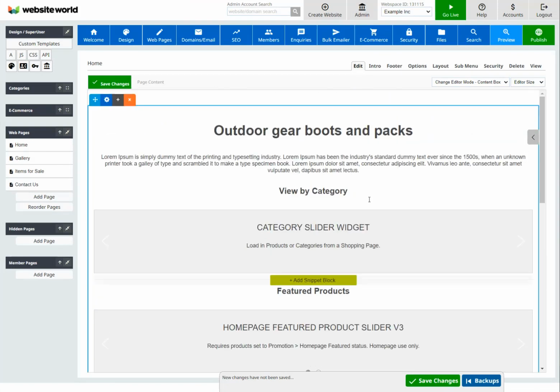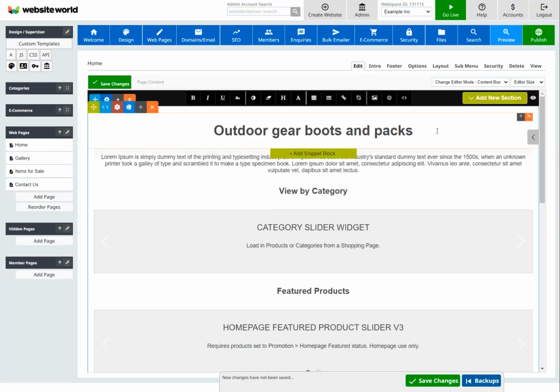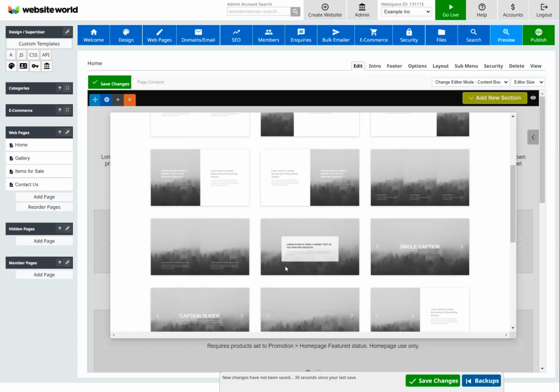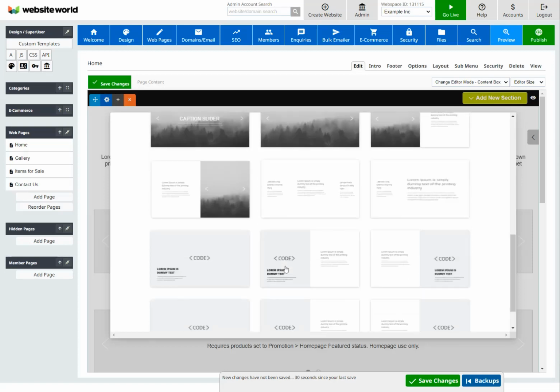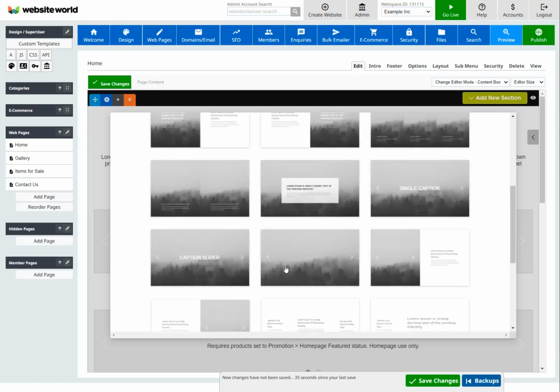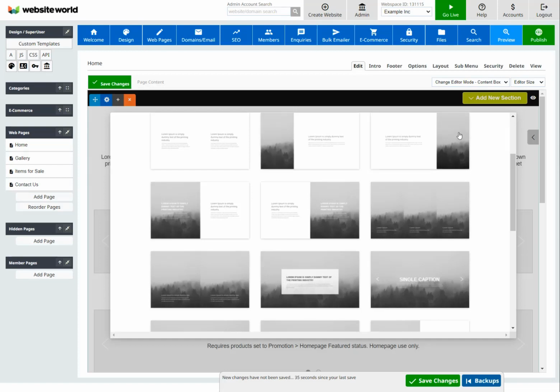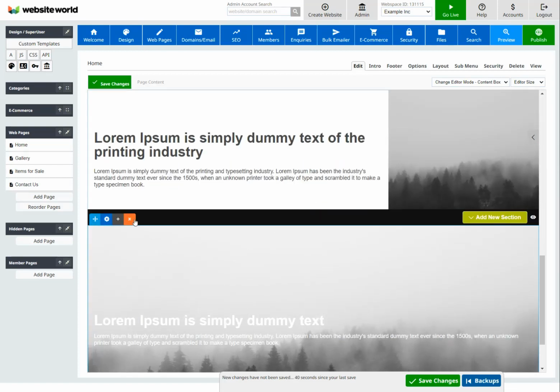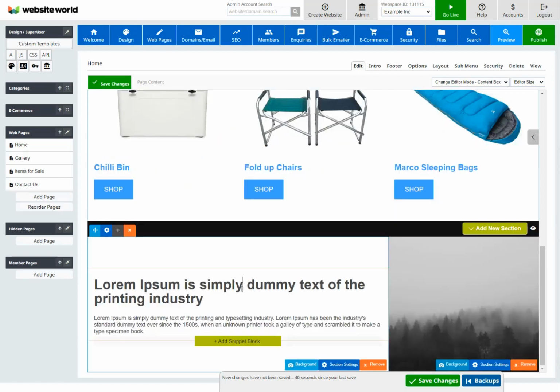So far this has all been in one section, but we're going to add a new section now. So we've got our series of possible snippets here. We want one with the image on one side. I went past it, there we go, this one. There we go, we can delete that test section.